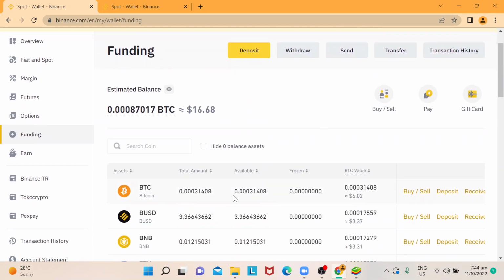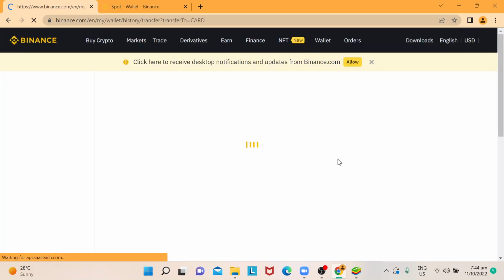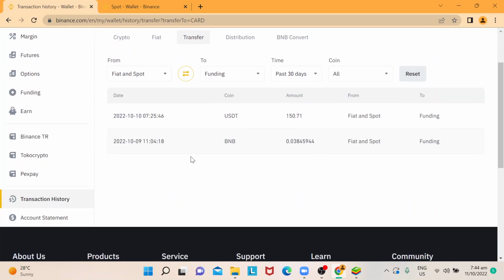You can also check through transaction history if it's deposited. So transaction history would look like this one. You'll see all of your transactions, from deposits to withdrawals. So this is how it would look like.